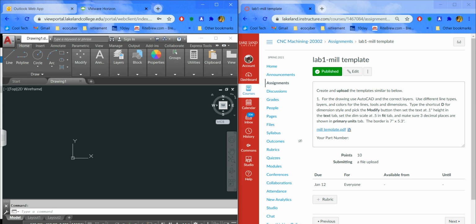For your drawing in AutoCAD, use the correct layer. So you want to use a dim layer. Use different line types, layers, and colors. It just makes it look a little bit better. This isn't something you give to the floor people to machine. You'll be using it only for your programming, so it isn't as critical as most drawings you would do. Alright, so let's just do it. We're already in a new drawing here.